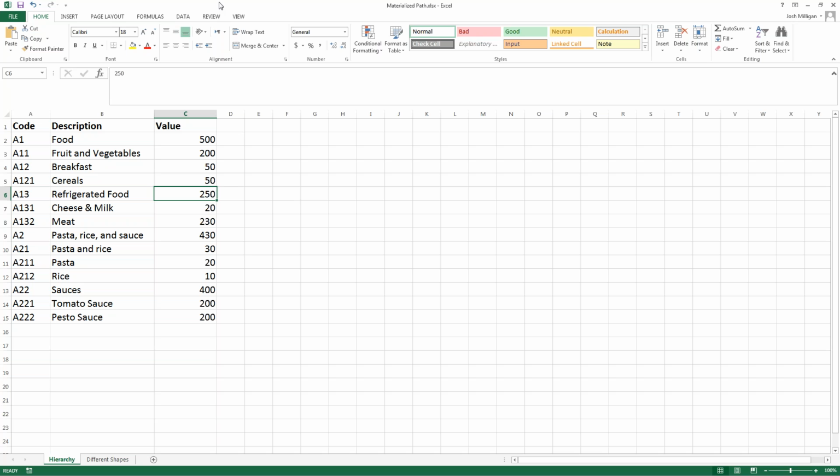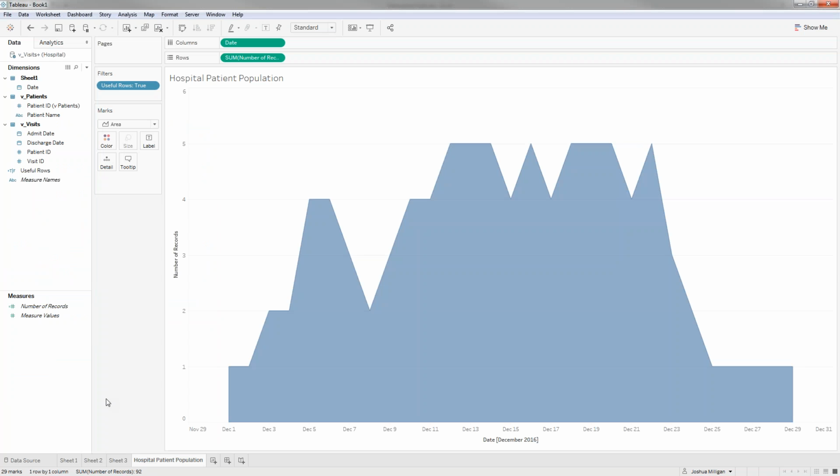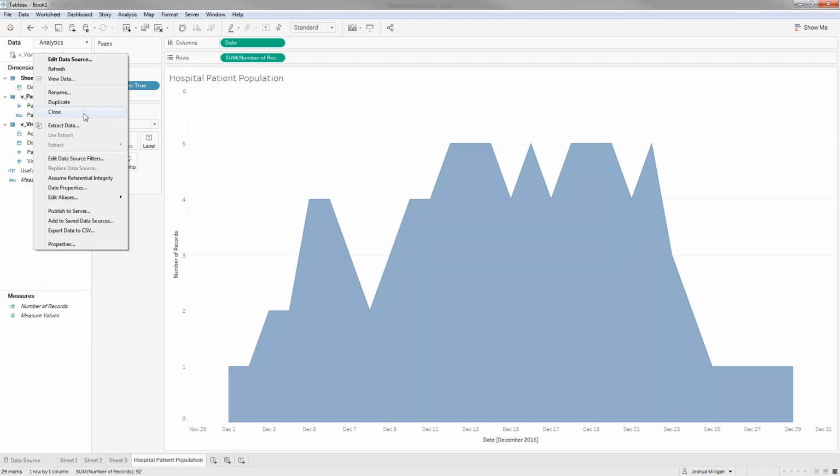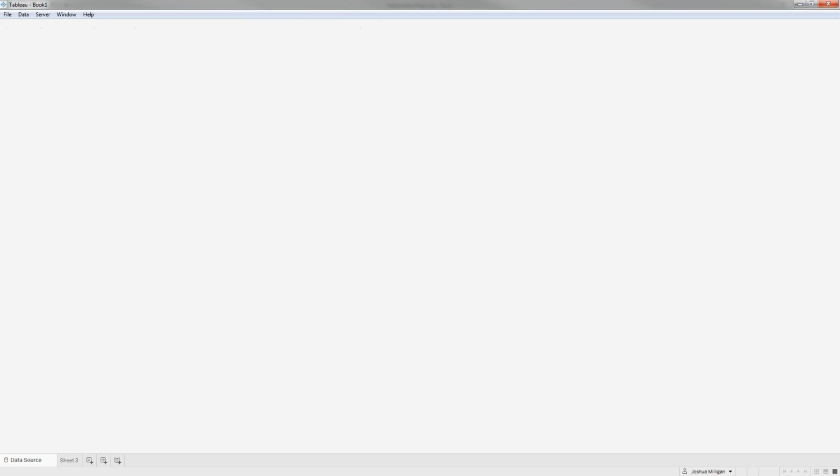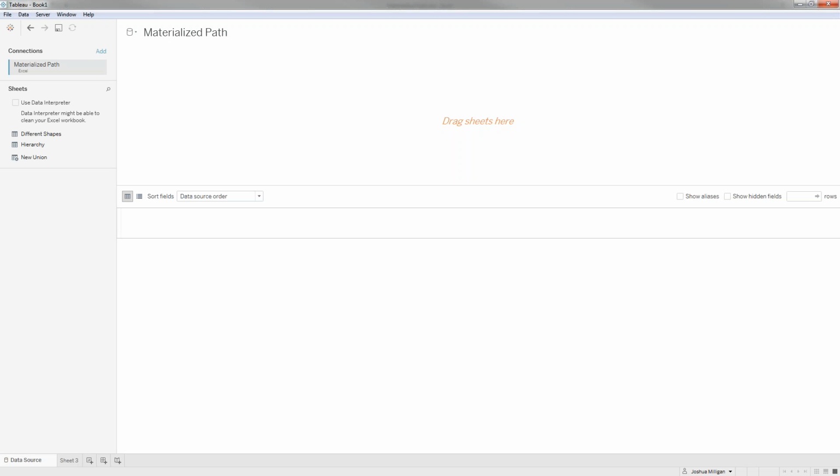It's very efficient for that, but it's very difficult to work with in Tableau. So if I take Tableau here, and let's go ahead and close out this data source and start a new data connection. I'm going to bring that Excel data over here and just drop it into Tableau so that we can take a look at it.